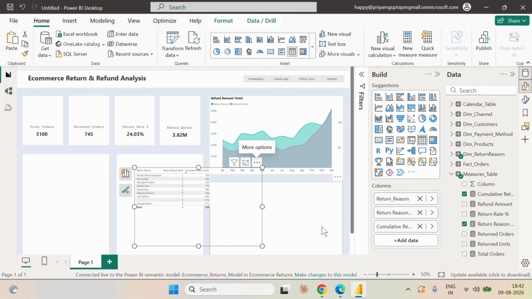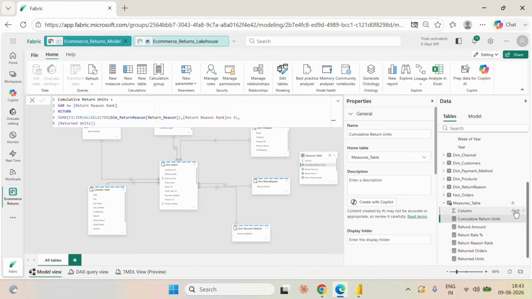Okay, so now we have to create one more measure, that is cumulative return percentage. Now let's create one more measure.